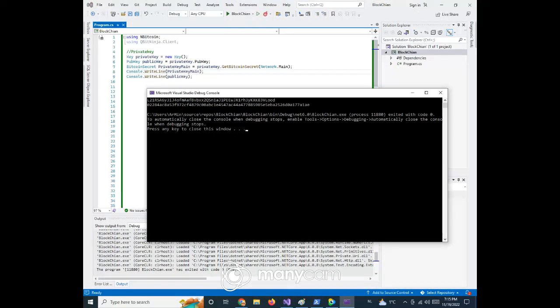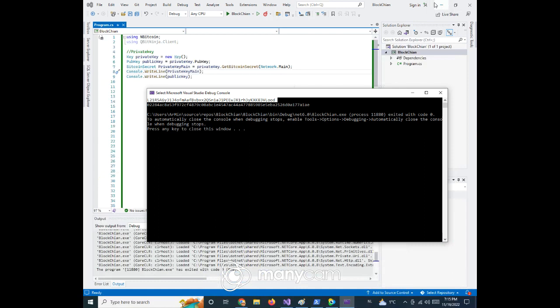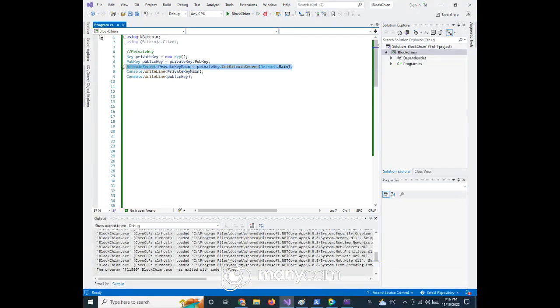You see, we now have a private key, and this is the public key. Till now we have made two keys, private key and public key, and now we want to generate the public address. But this is not the case.